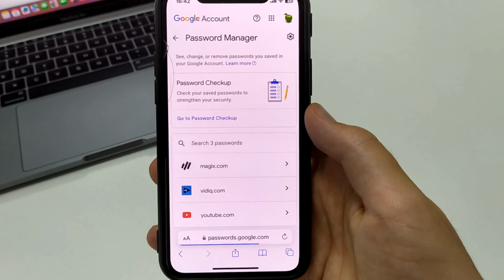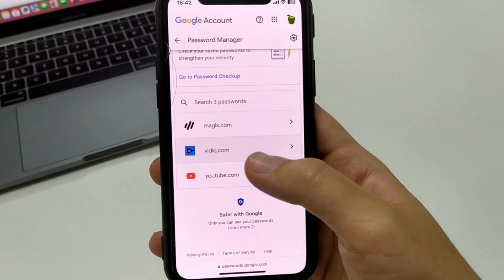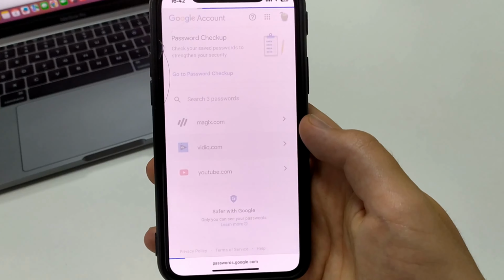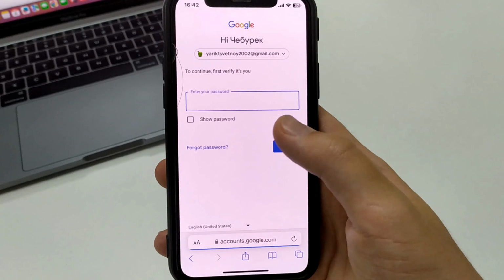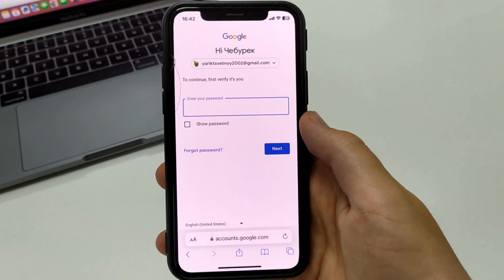Here we see all the passwords we've ever saved. And if we find Facebook here, we click on it. Next, we have to enter the password for our Google account, Gmail. This method works on both Android and iPhone.